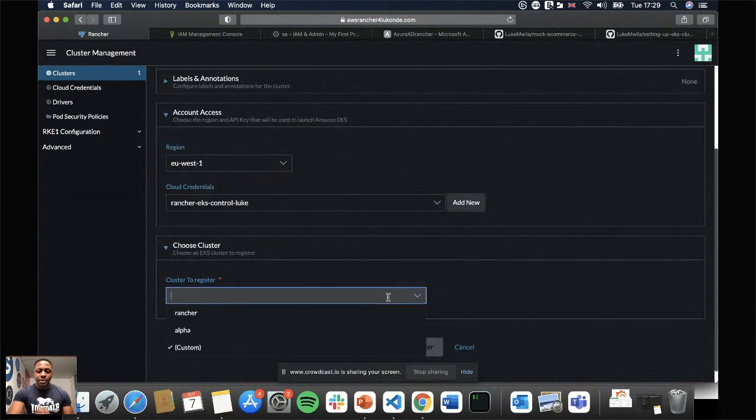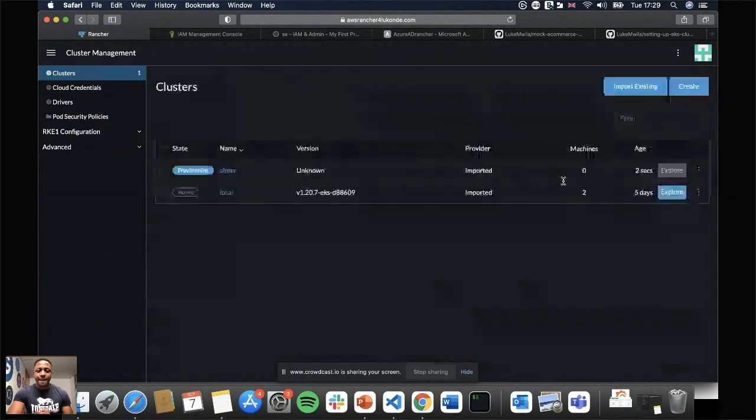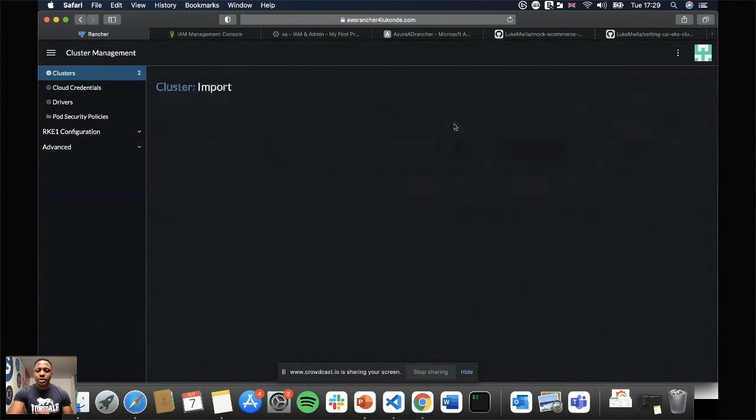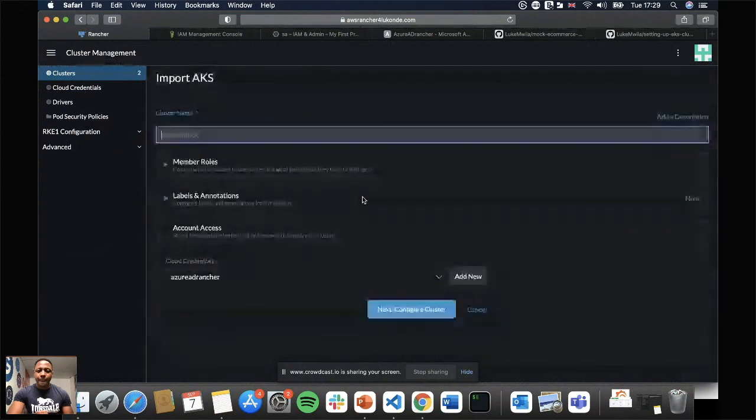There's my cloud credentials that I've specified, and you can see over here, automatically Rancher is able to pick up on the different clusters that currently exist in that particular region. And so I want to register Alpha. So I'm going to proceed to do that, and that should take a minute or two. While that is happening, I'm going to import Charlie and then Beta.